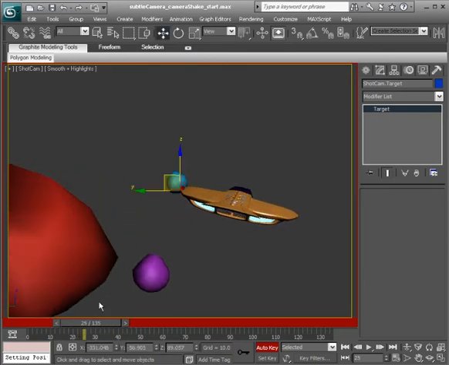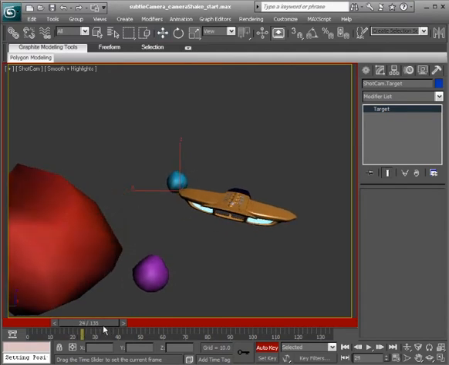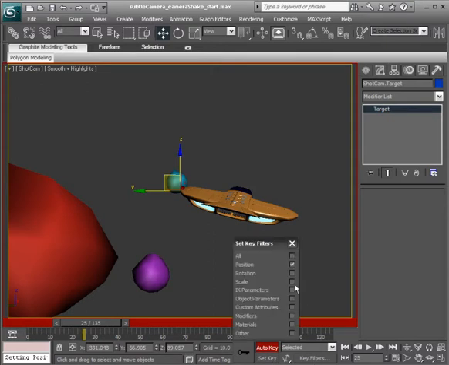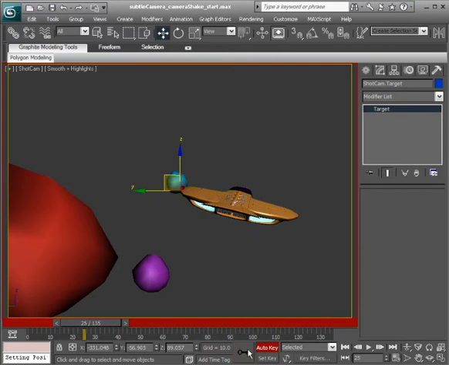So first up, we have this red meteor passing. It'd be a good idea to have the motion start happening after frame 25. So on frame 25, I'll just go there and set a position key. We can go to our key filters, make sure that just position is checked on. We'll go ahead and set a key.